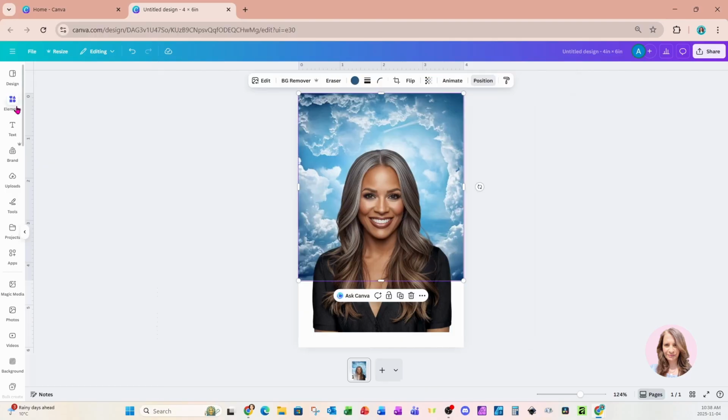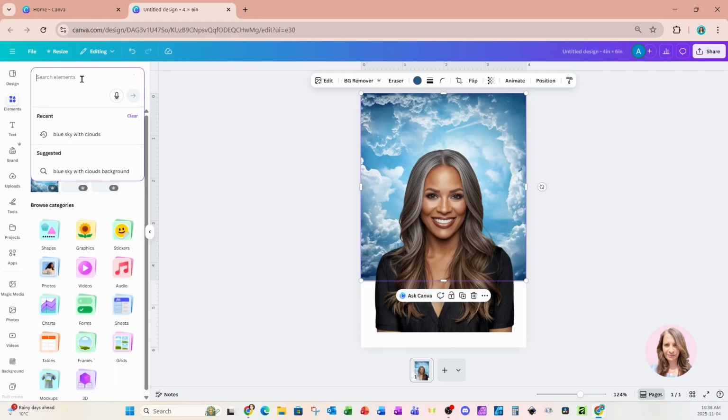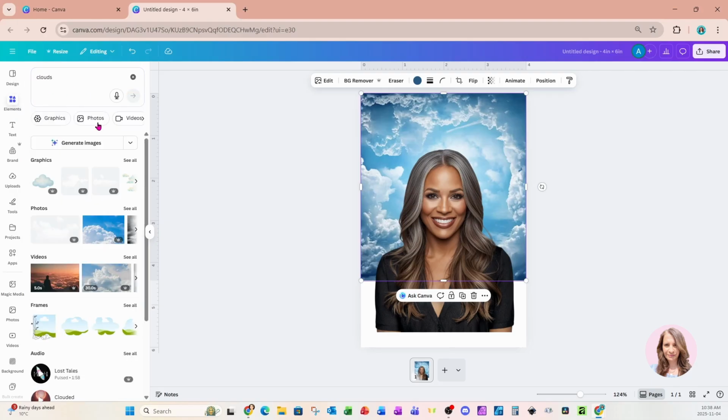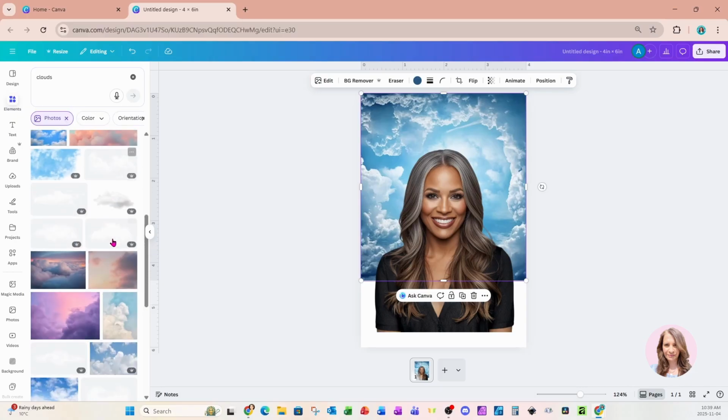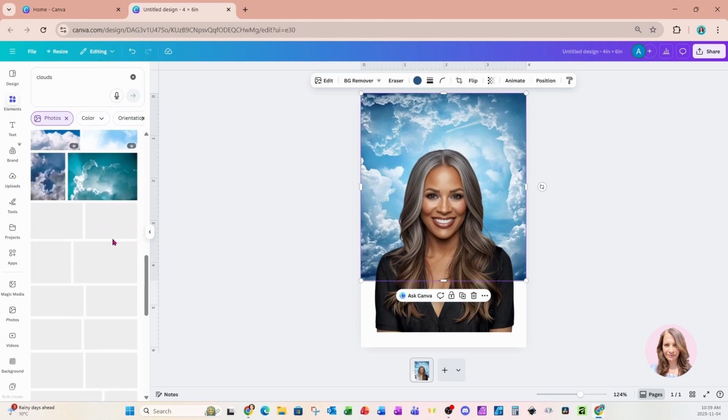I'm now going to go back to elements, and I'm going to search for some clouds. And again, you can go into graphics or photos. I'm just going to go into photos and see if I can find some freeform clouds.